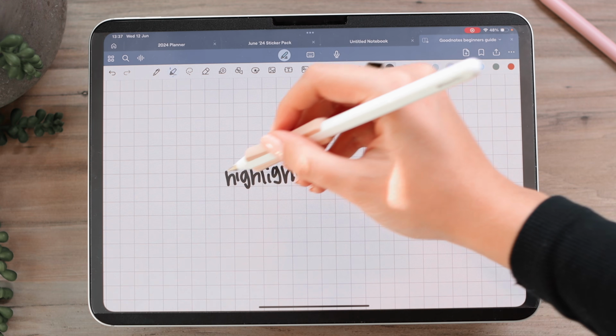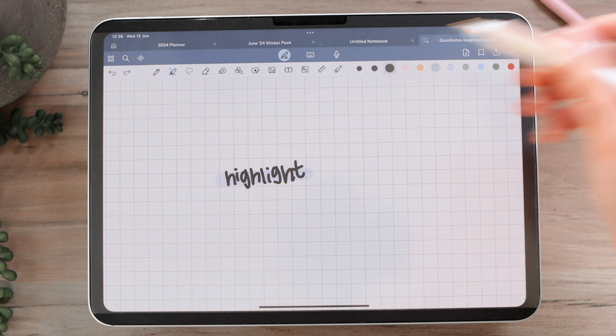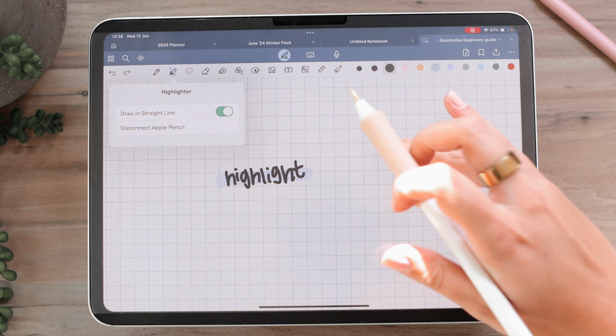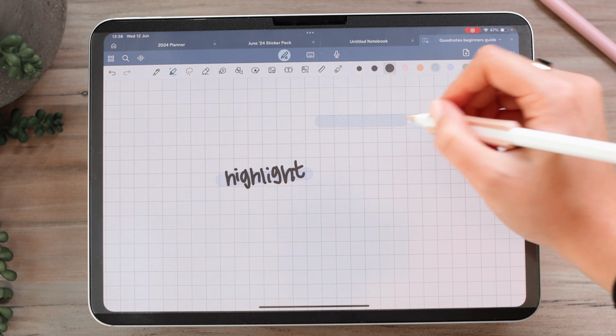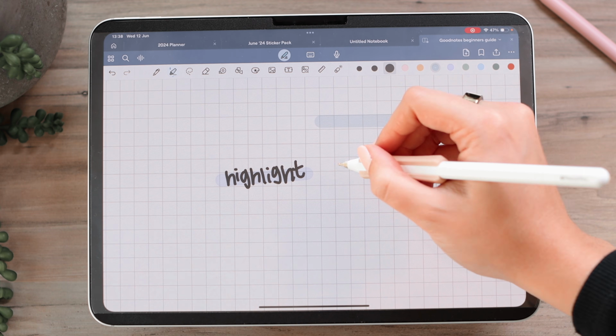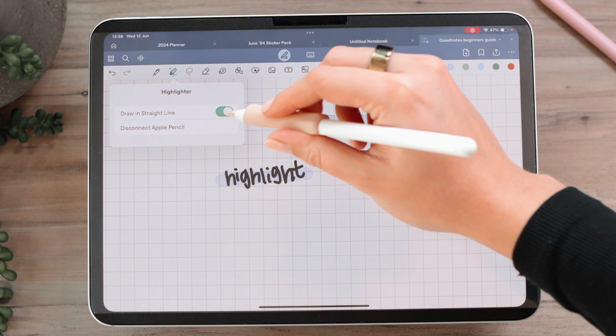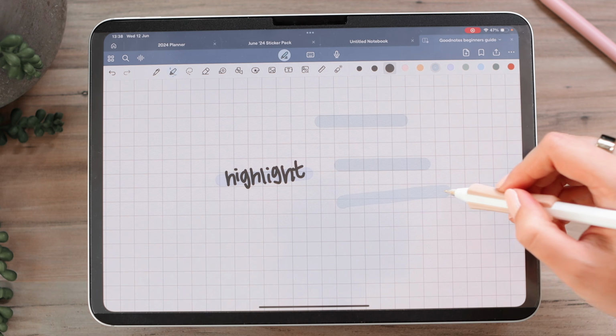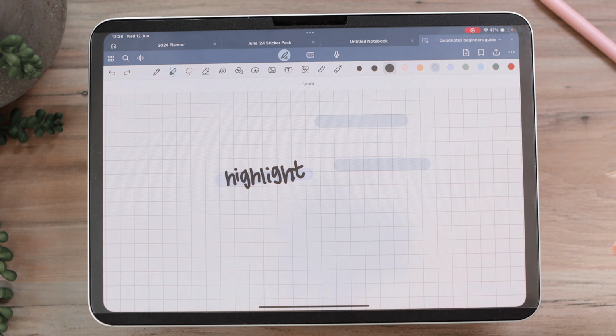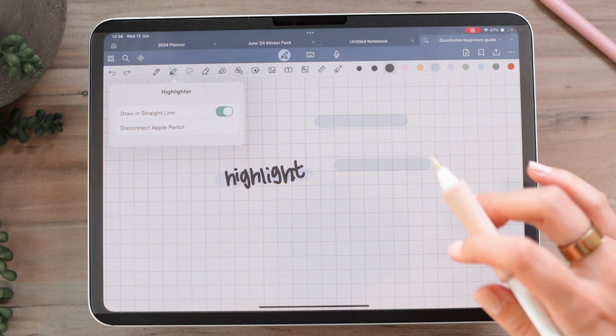So using the highlighter, I can just highlight a word. The setting for the highlighter that we have is draw in straight lines. So you will see once you draw a highlighter line, it will just snap into a straight line. You can turn that off if you want it to be a bit more wonky, just to not be so precise, but you can turn that off or on for the highlighter settings.